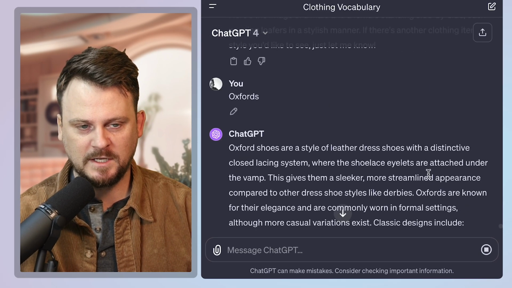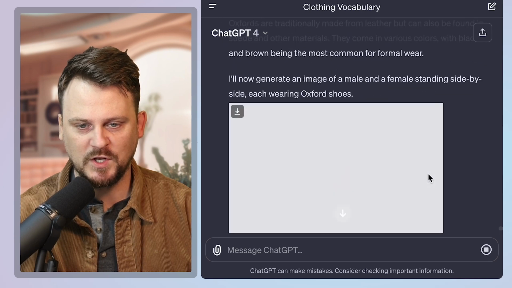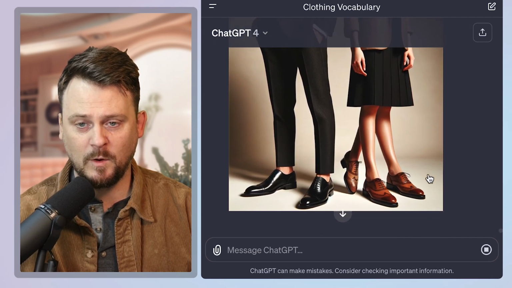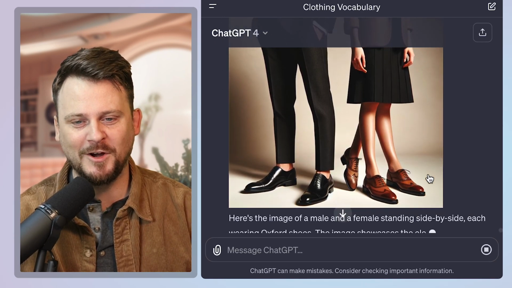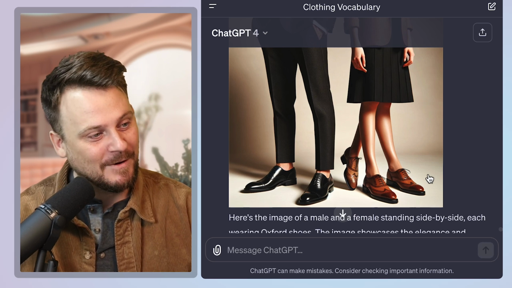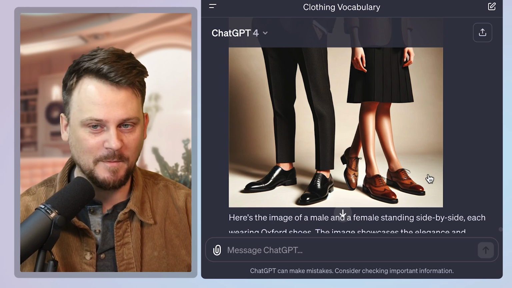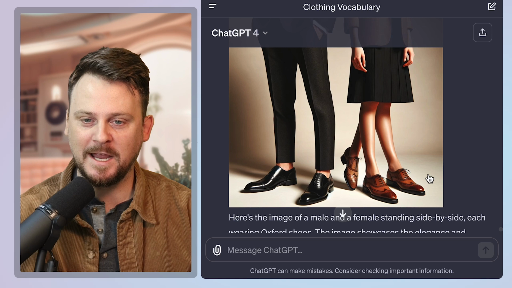Okay, so let's take a look at what Oxfords look like. All right, okay. Whoa, that lady has 3 legs. Oh, no. Well, if you've got 3 legs, then how do you buy shoes if you have 3 legs?